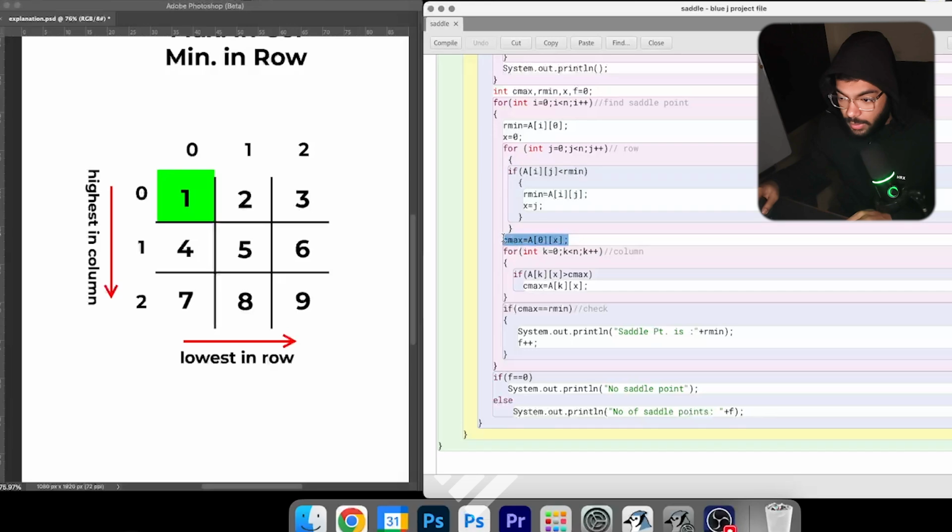The c max will also be declared. The column row value is always 0, it starts with 0.